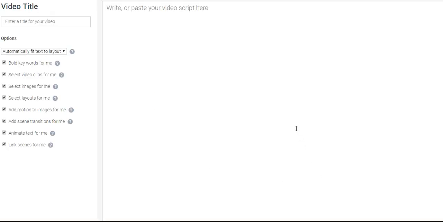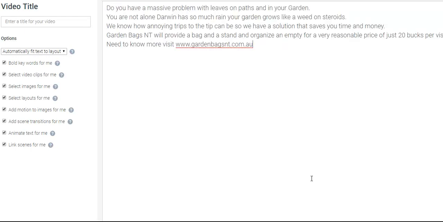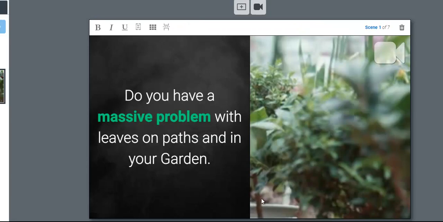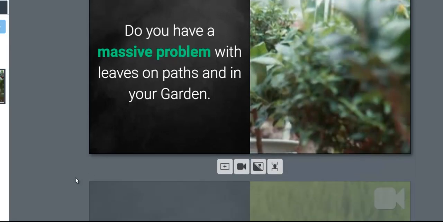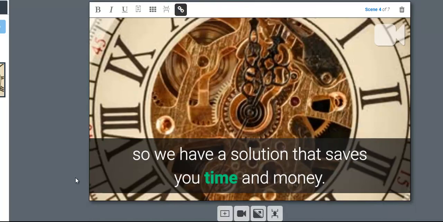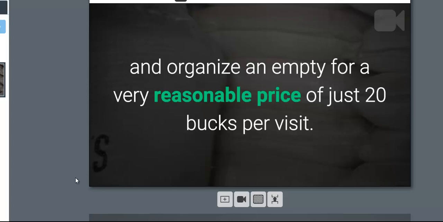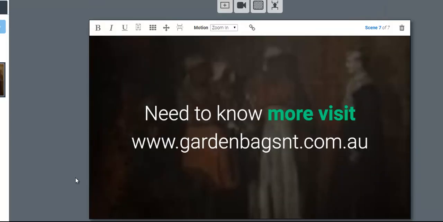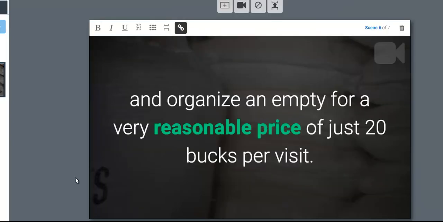Paste the script in. Enter the title. Make sure all these are ticked. And now we're going to produce. That's it. That took about 2 seconds. And now if you look, it's chosen all the images for your clip. Now we're going to add text, add speaking.